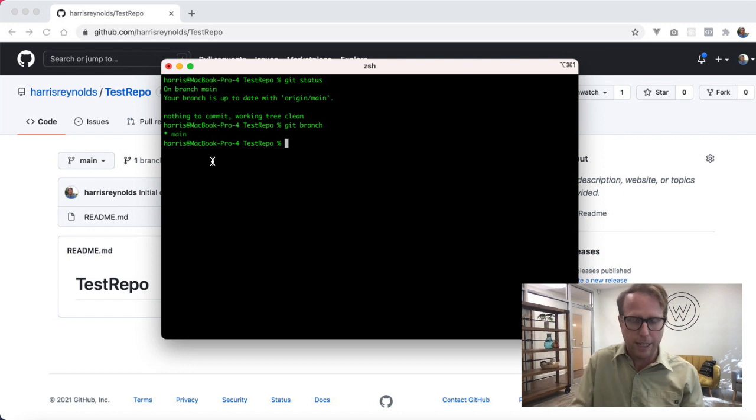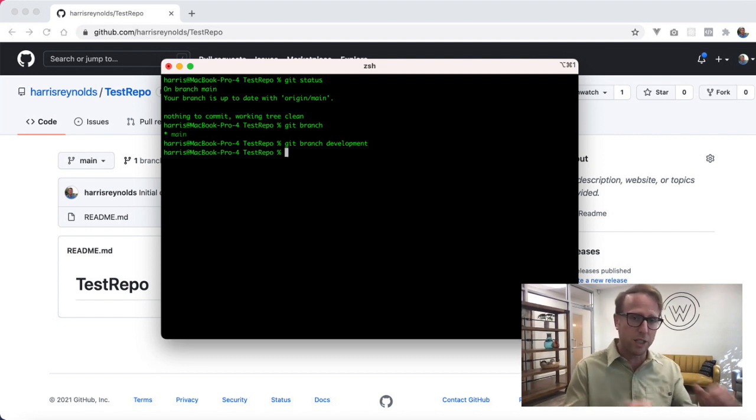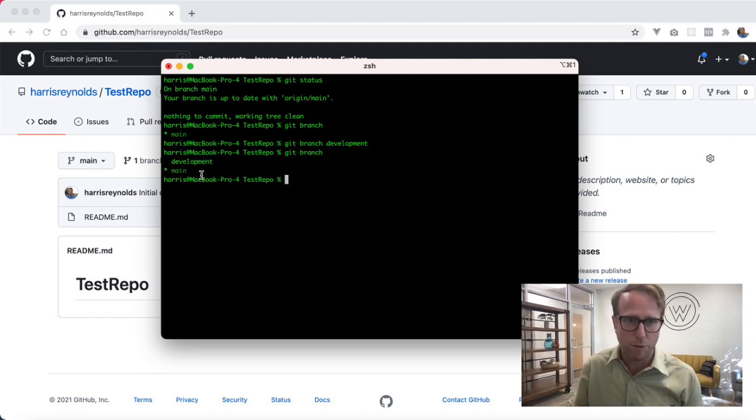So I'm going to come over here, and the first command I'm going to run is git branch development. A lot of times you have a main branch, which is your production version of your code, and then you create a development branch, and that's where you do all of your development. So when I say git branch, we now have a development branch that has the exact same code that was in the branch that we were on when we created it, which was main. And if I just say git branch, now we'll see two branches, main and development.